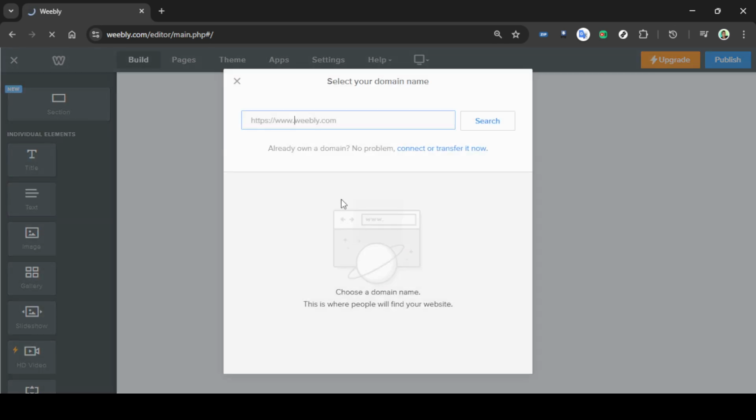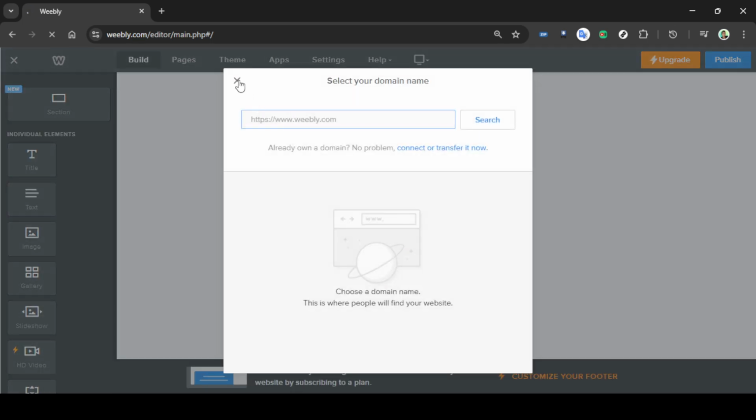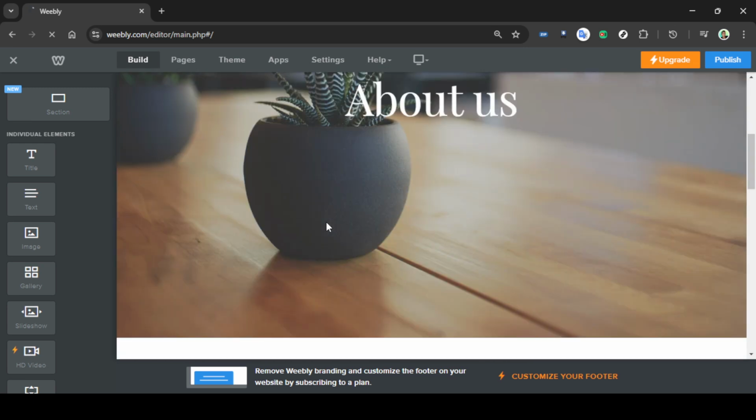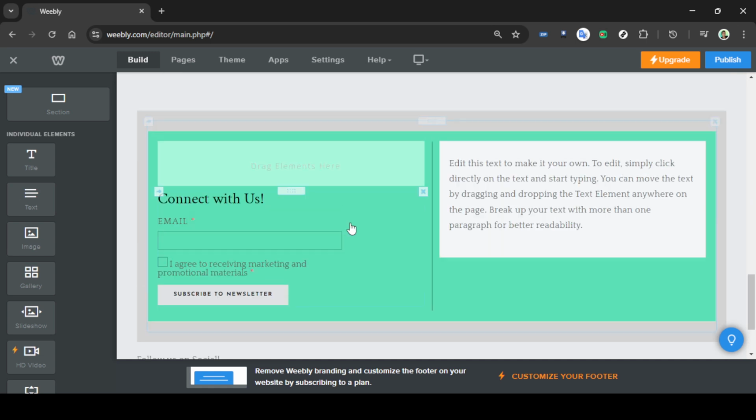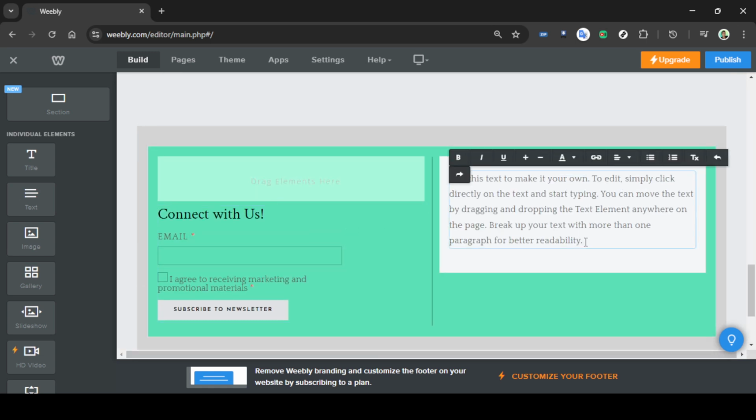This could be a headline, a paragraph, or any other text on your page. Just click directly on the text you want to change. You'll know that your text is ready to be edited when a box appears around it, indicating it's selected. Here's where you get to have some fun.